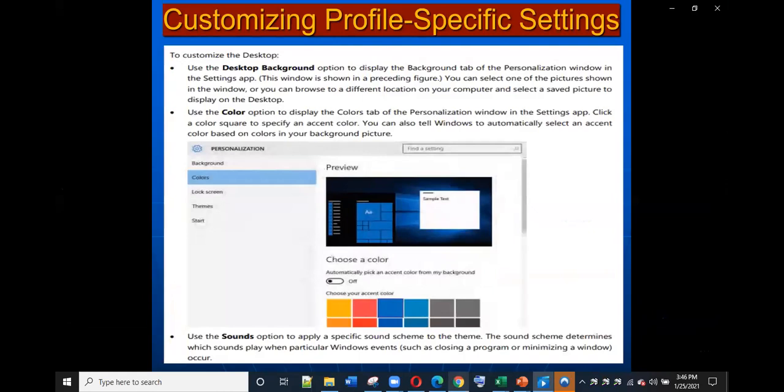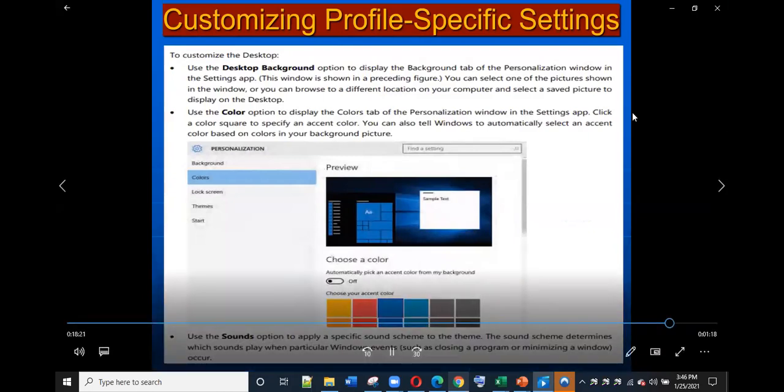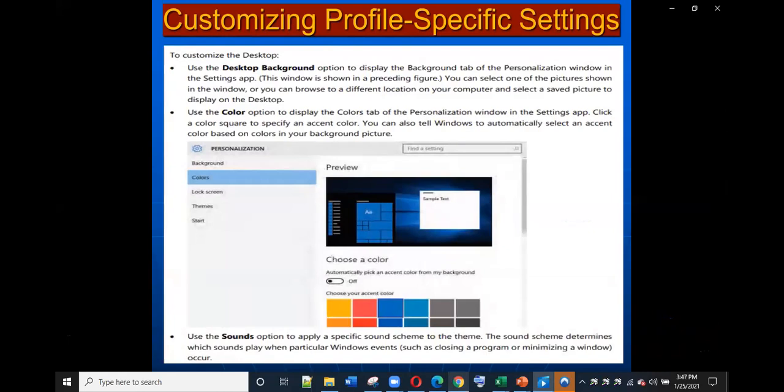To customize the desktop, use the Background option to display the Background tab of the Personalization window in the Settings app. Use the Colors option to display the Colors tab of the Personalization window in the Settings app. Then click a color square to specify an accent color. You can also tell Windows to automatically select an accent color based on colors in your background pictures. Use the Sounds option to apply a specific sound scheme to the theme. The sound scheme determines which sounds play when particular Windows events occur, such as closing a program or minimizing a window.